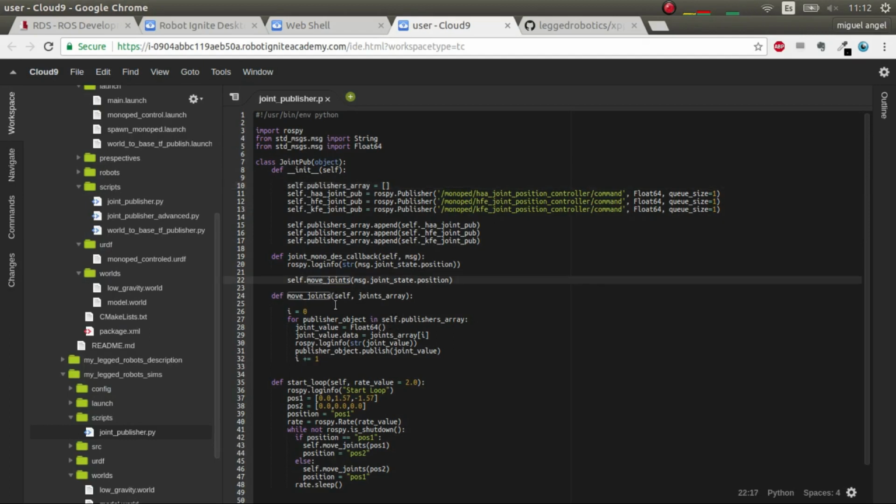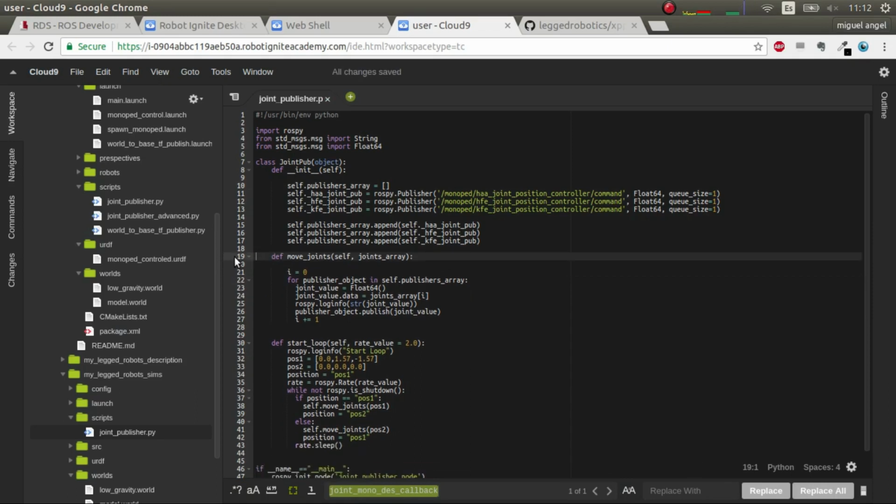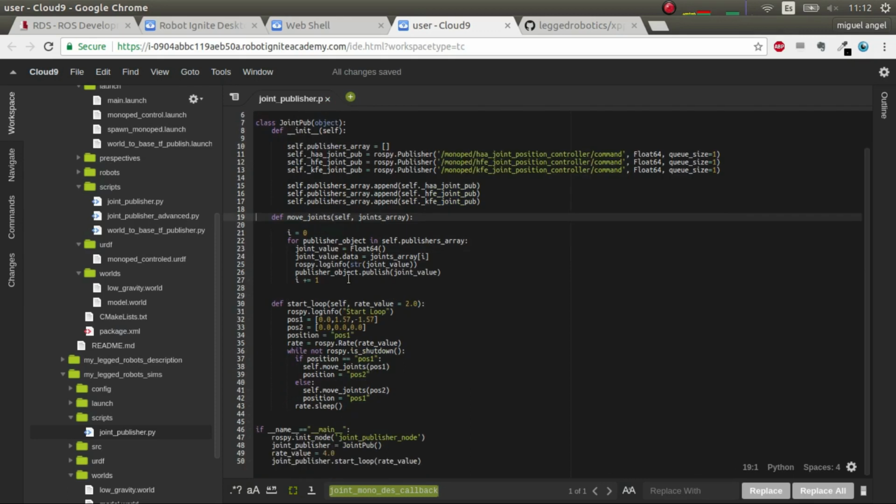Then we add it to this array so that it's easier to iterate through all the three publishers. Sorry, this we don't need, so let me get rid of it so that it doesn't mix things up. We created this move joints, which basically gets this array, iterates through it, gets the joints array that was sent and gives the value for each of the joints, and then publishes in this publisher, and this will move the joint.